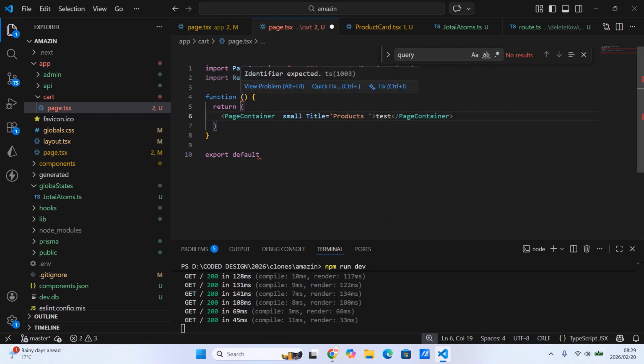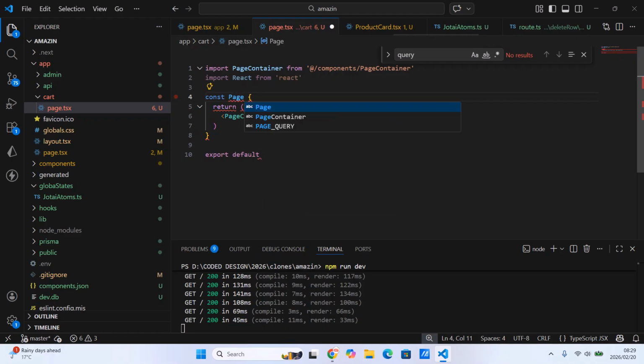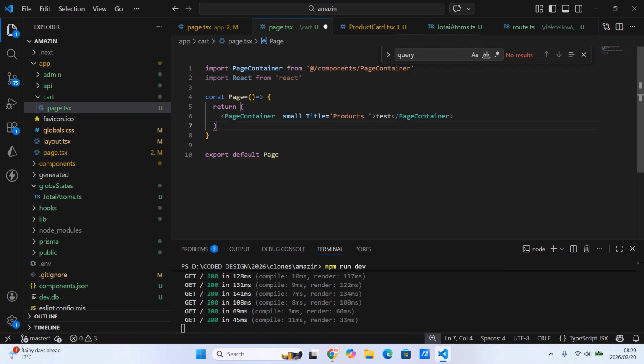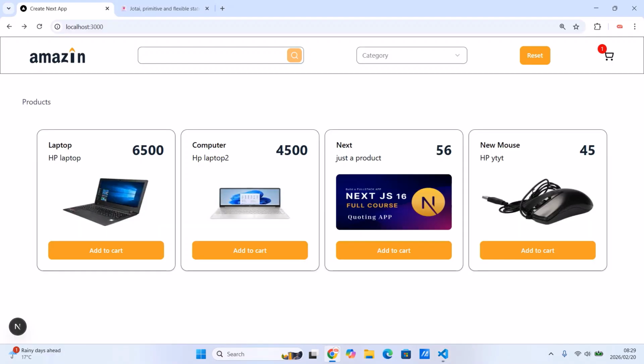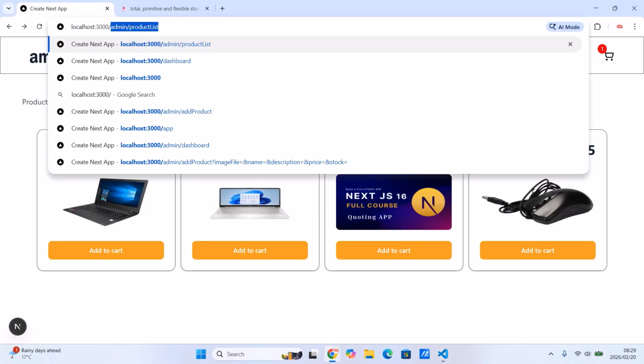Function, identify expected. Okay, let me just do this. Const page equal to an arrow function, and then export default page. Okay, problem solved. And then what we want to do here, we want to type here cut, and let's see. And in fact, how are we going to navigate to this page? Let's do this manually for now and type here cut.